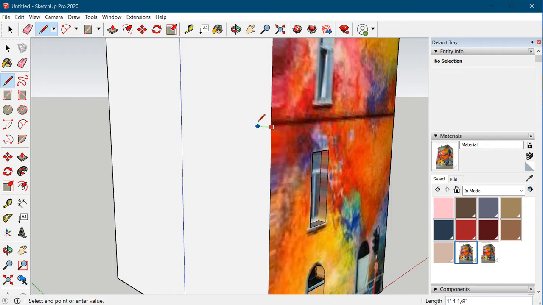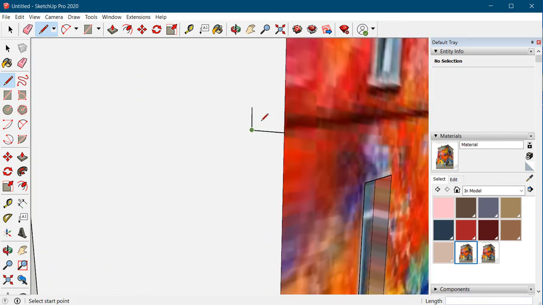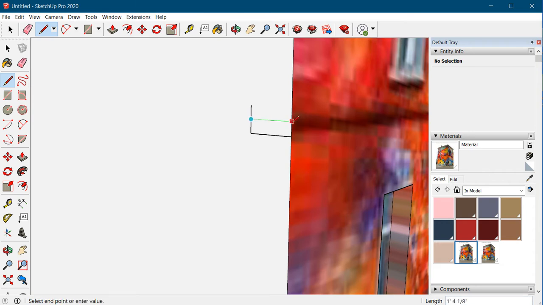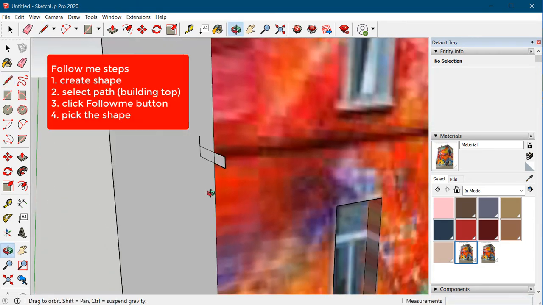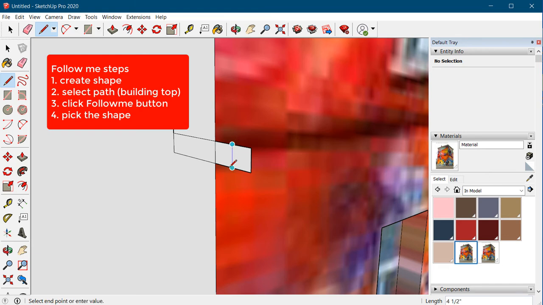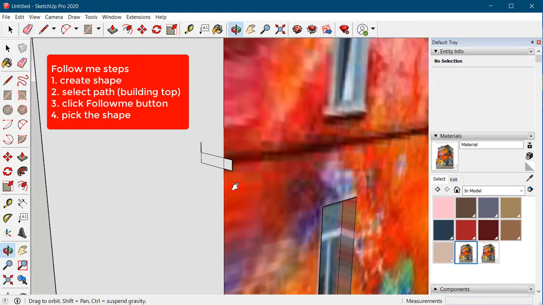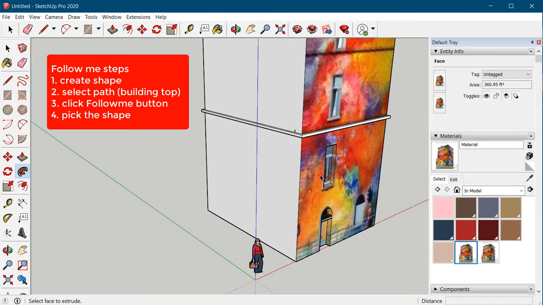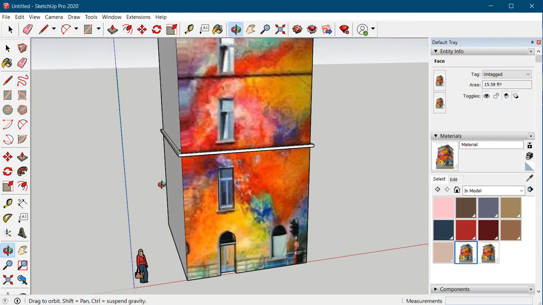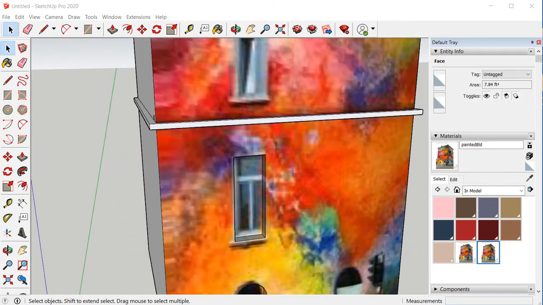There are horizontal lines and a soffit on the building. We will use the Follow Me tool to add the elements projected out of the surface. Here are the 4 steps for the Follow Me tool. First, create the shape. Then, select the path on the top of the building, in this case, and click the Follow Me tool. Then, finally, pick the shape you created to execute.